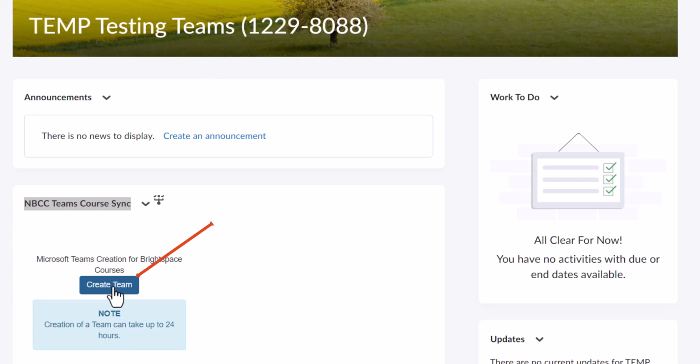Create Team button. It's important to note that the sync process between Microsoft and Brightspace to create your team runs overnight. So if you press the Create Team button, for example, on Monday afternoon, it'll appear on your Microsoft Teams list Tuesday morning. So it's not an instant process.